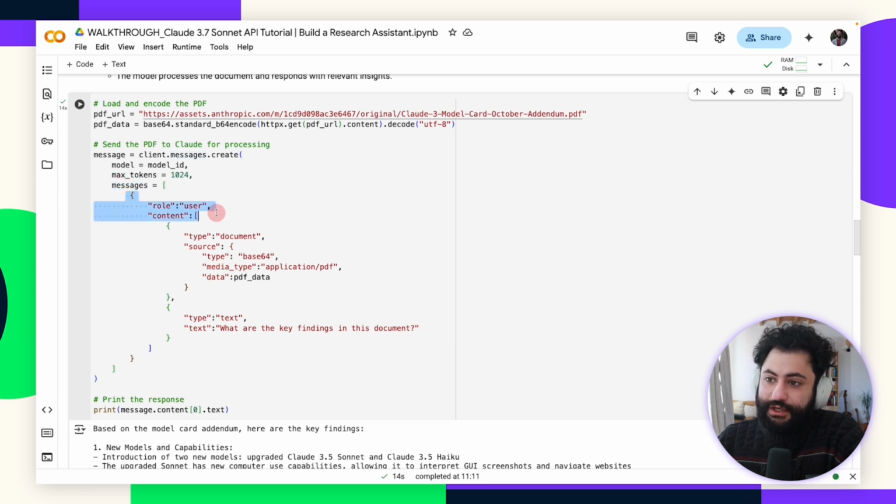Inside of it, I'm defining a dictionary that defines my role, which is user, and then the content of the prompt. So the prompt is, I'm opening a list here that has two elements, so two prompts. The first prompt has type document. What is the source here? It's type base 64, media type application PDF. What is the data? It's PDF data. I'm closing this first element of the list, and the second is my text prompt.